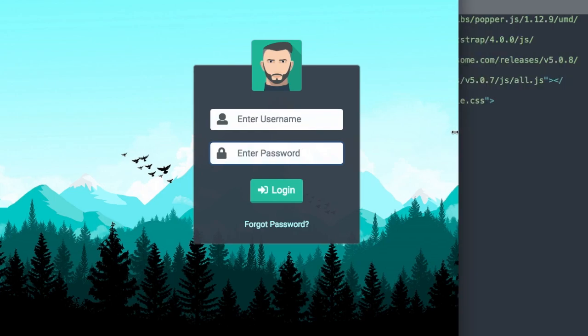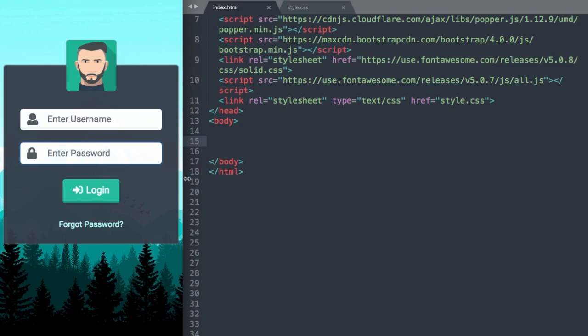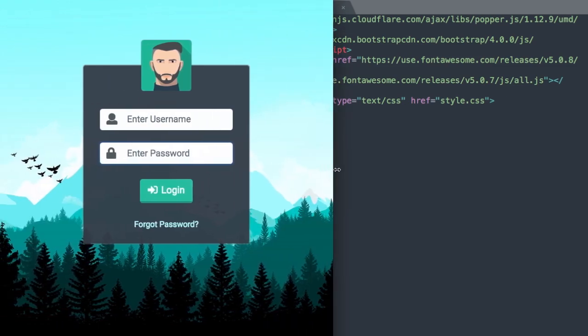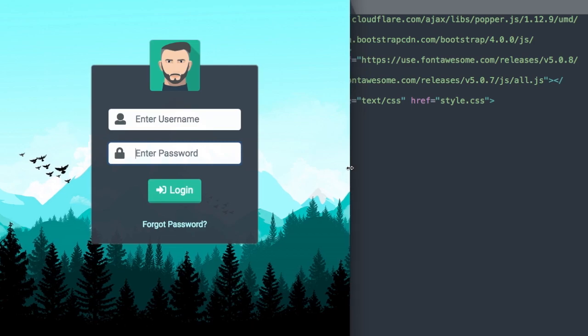At full width, the login form will take up 2/3 of the screen, and once we get down to 576 pixels, or the small screen with Bootstrap, it's going to turn into a single column full width login form. Alright, so let's take a look at what we need to get started with the tutorial.